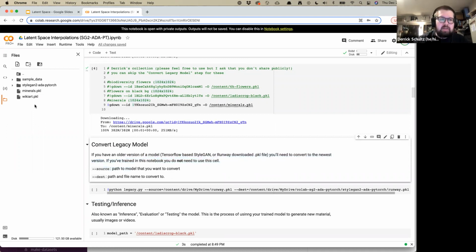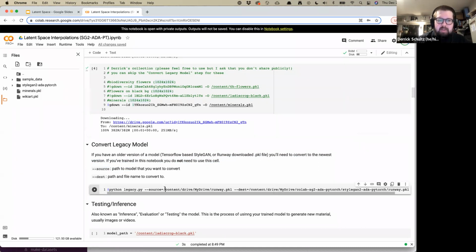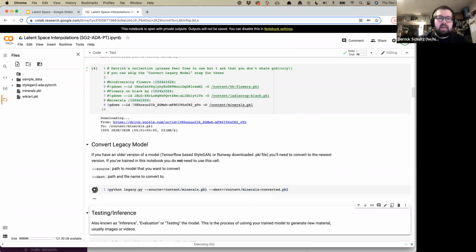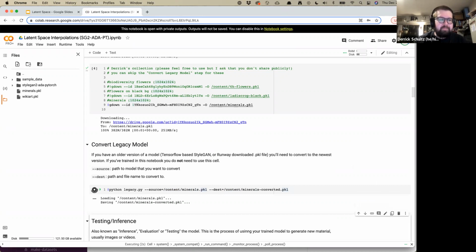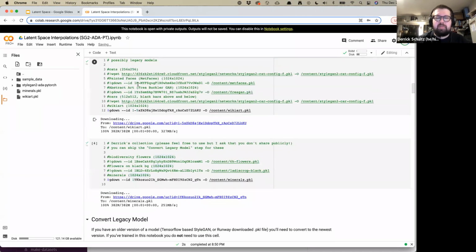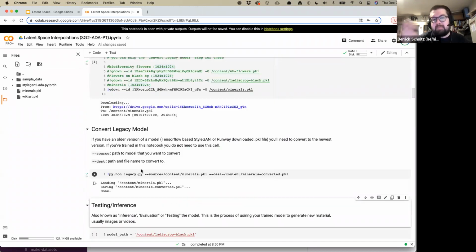Essentially, all you need to do then is take the path of your model, say copy path, and place it in here after source. And then what you want to do is just set the destination. So we'll just say like minerals-converted. This will just convert your model to the latest version. You probably don't need to do this, but just in case, this is the step to do it. So run that. That should be pretty quick. If you do run into issues with some of the pre-trained models from Justin Pinkney, I might recommend that we do that. So we'll see.